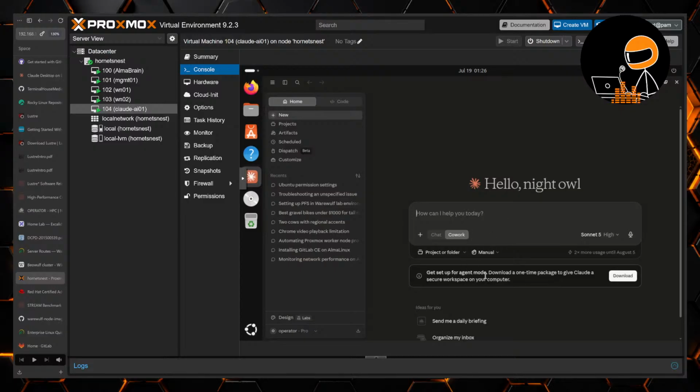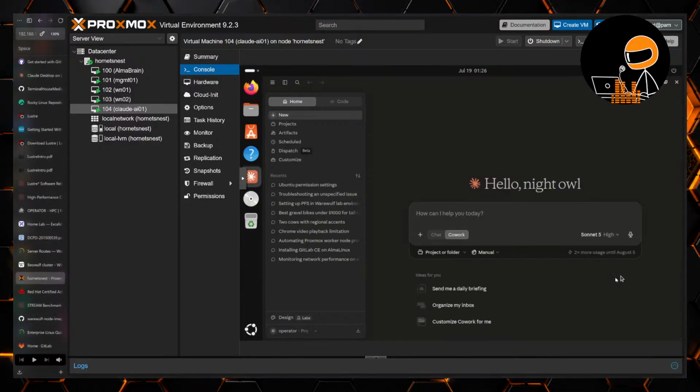Set up agent mode. Download a one-time package to give Claude a secure workspace on your computer. Download. And it looks like Cowork is working now. What cool things can you do now that you have access to my Ubuntu 26.04 VM server with Cowork?